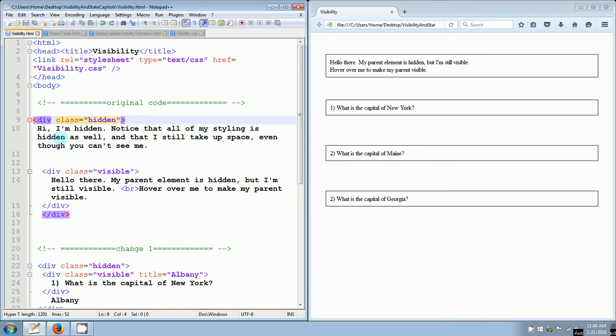Here is basically how everything in these purple tags is how this top one works. We have div class equals hidden. We have a little set of words here. Hi, I'm hidden. Notice that all my styling is hidden as well, and that I still take up space even though you can't see me.